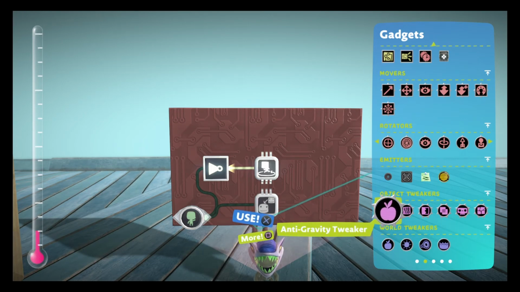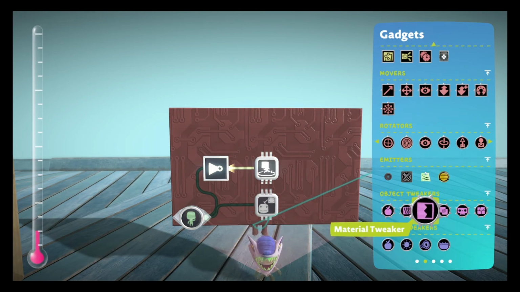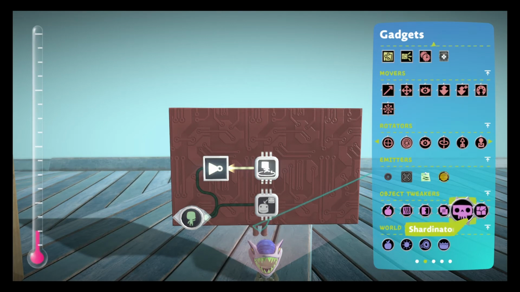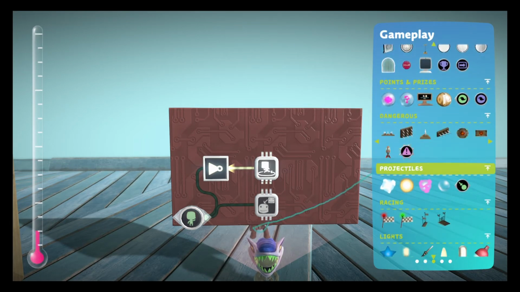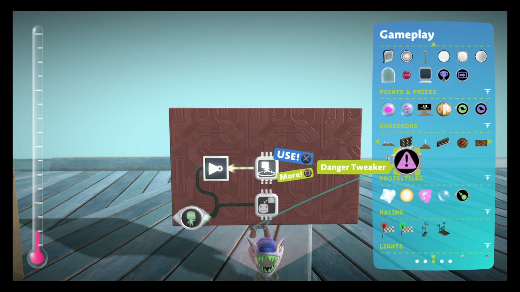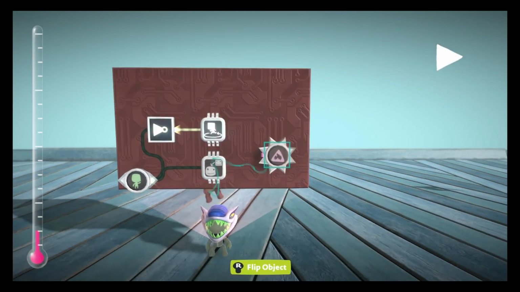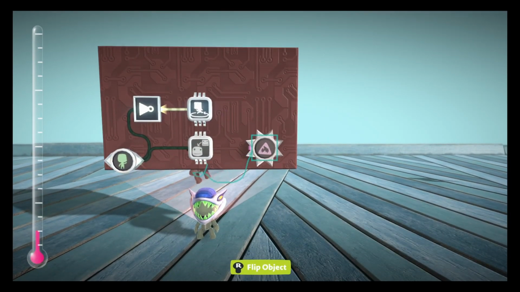Object tweakers: anti-gravity tweaker, opacity tweaker, material tweaker, physics tweaker, destroyer, shardinator. And these two just destroy objects. Oh, I bet they put it under dangerous. Yes, they did. So go to the gameplay page on page 3, and you go under dangerous, and there's a danger tweaker. A danger tweaker is a bit of programming that can make stuff dangerous.